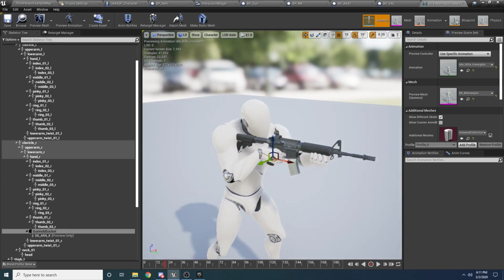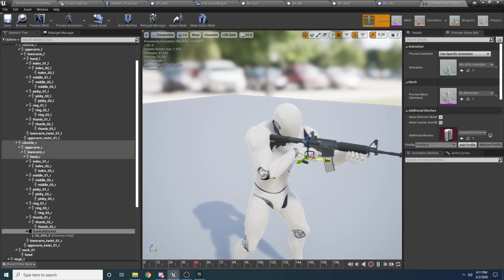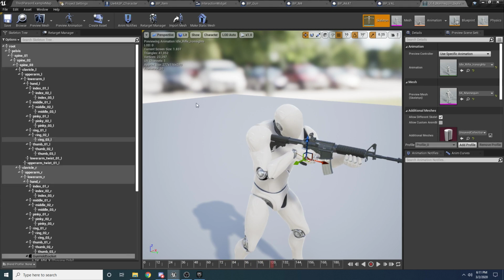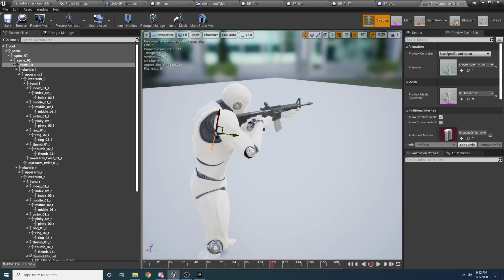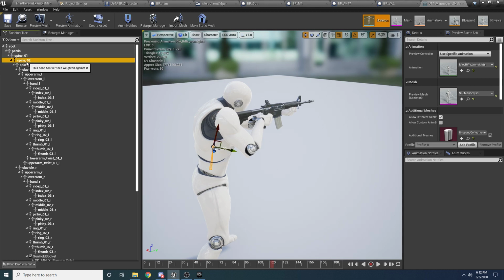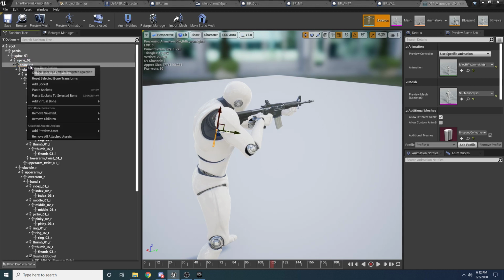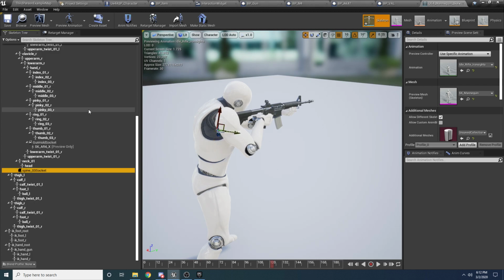So now we have the gun in our hand, and you can see if I play the animation, it will move with its hand, which looks pretty nice. And while we're here, we might as well add one for when the gun is on his back. Let's find his spine 3, which is probably a good one to add it to. Click on spine 3, right click, and again say add socket. And we'll rename this to gun stowed socket.